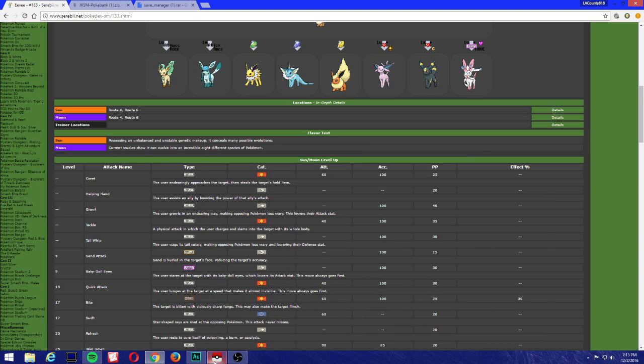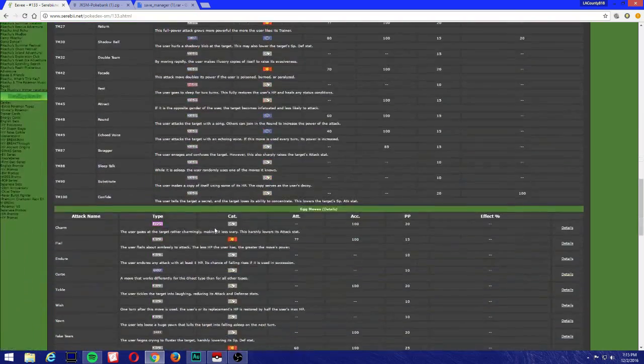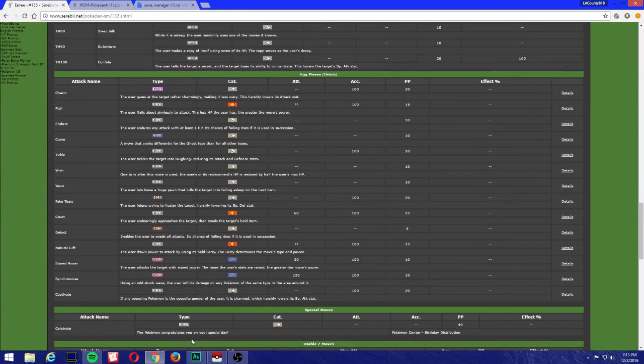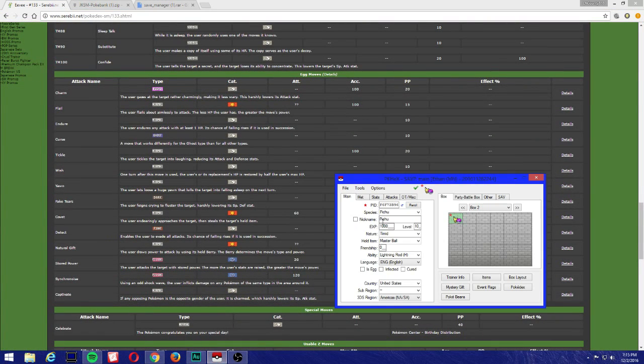All right, where are you, PKHeX? All right, so let me see what moves I could learn from egg moves. Okay. So I'm going to select Eevee. I'll leave it at level. Let's give it a level 15. You could put basically whatever nature you want. I'll give it a jolly nature. You know what? I'll leave it as timid.